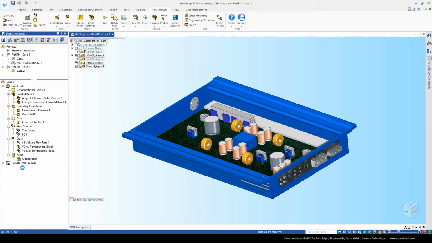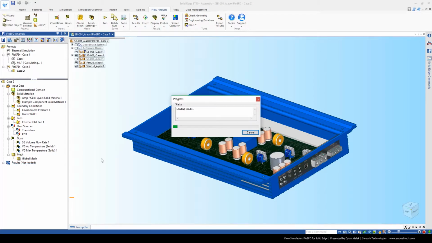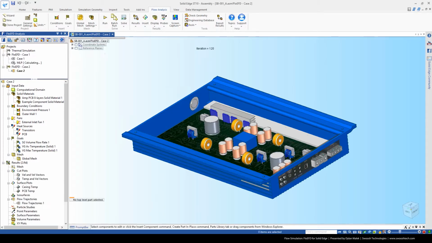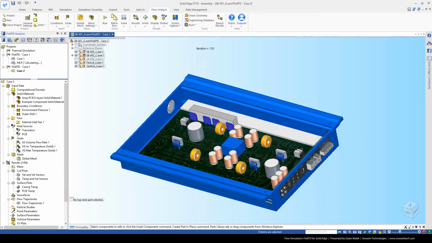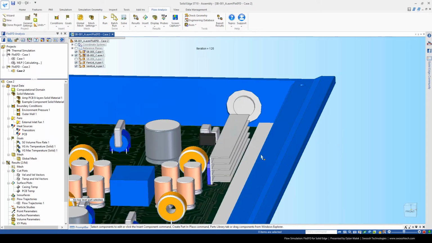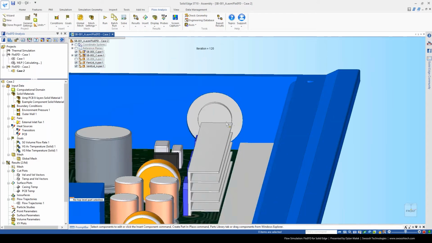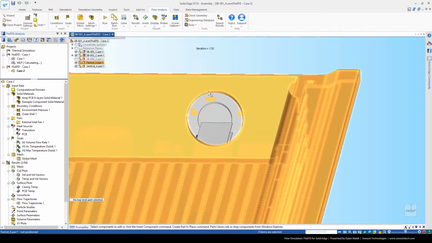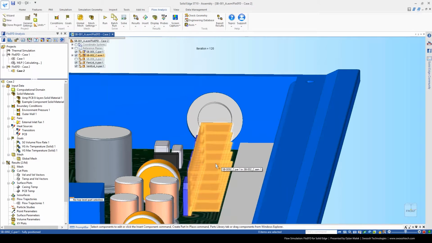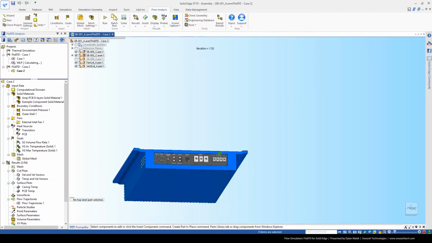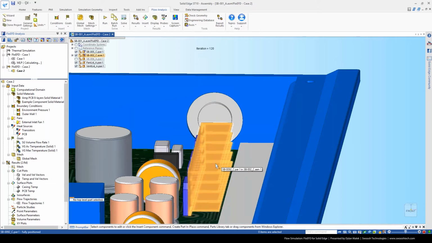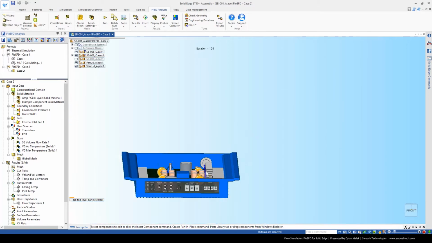And again, it loads up, takes a second to load its result. All right, so what we have here is, I should have kind of brought this up so you can see the difference. But what did happen is the fan moved over about 4 or 5 millimeters in this configuration, and a much larger heat sink was added to the PCB board.